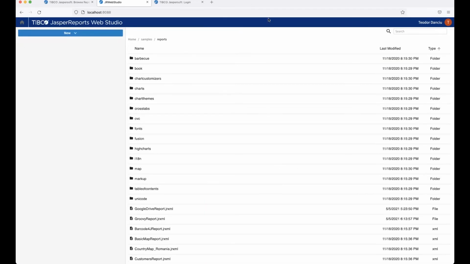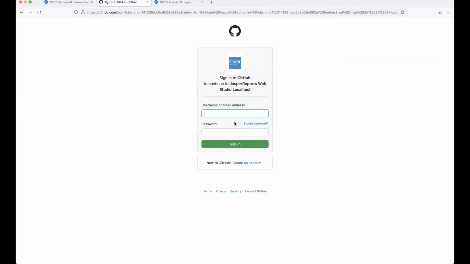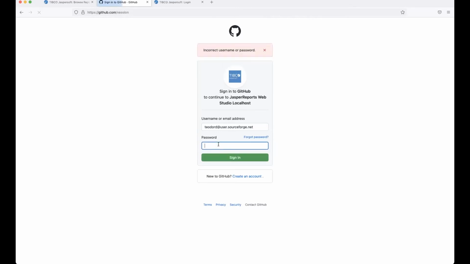In addition to this, I can log out and do the same with a GitHub repository. So when I hit this button, it will ask me for my GitHub account. And I do have a GitHub account, which is actually my day-to-day GitHub account. I hope I'm not spelling it wrong. Oh, I did. Okay. So it's Theodore D, source format.